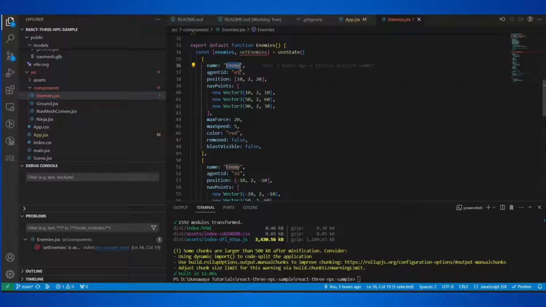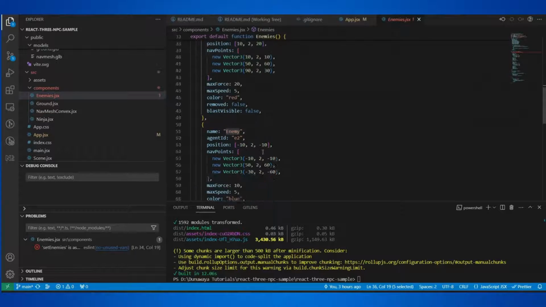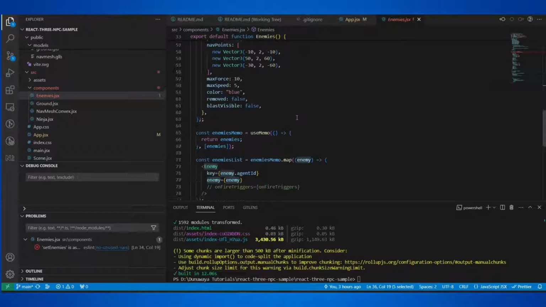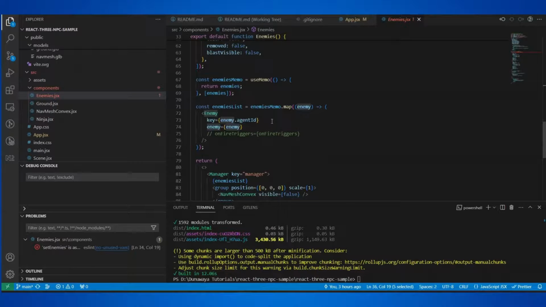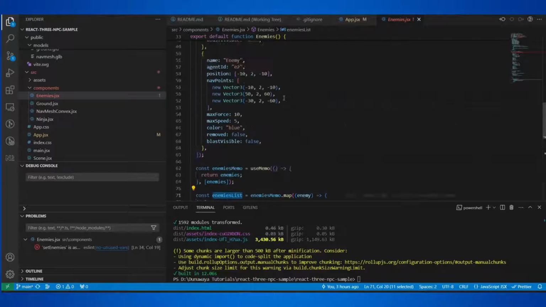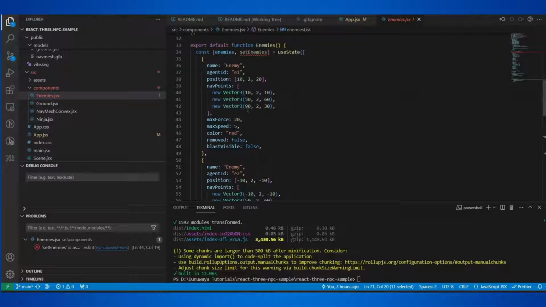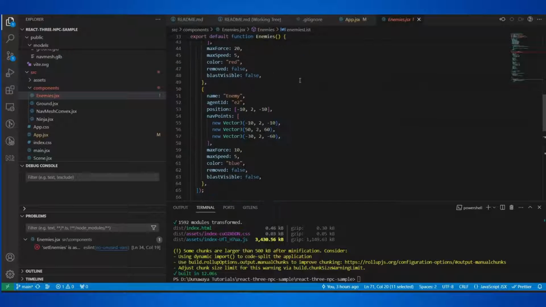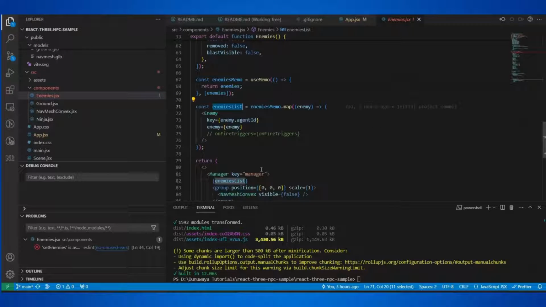So make sure those things and others are fine. I will explain later what these values are. After that you can go to here, I make an enemy list. The reason I created it like this is because I want to destroy enemies and also add more enemies to the game. So that's why I created it like this. And then I created the enemy list here and pass this enemy inside the enemies.